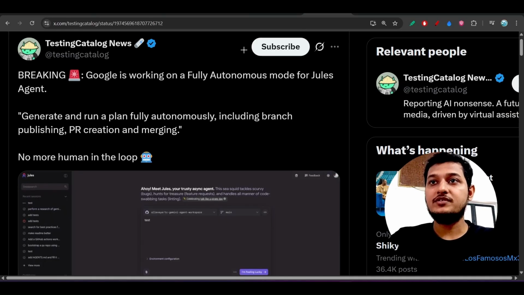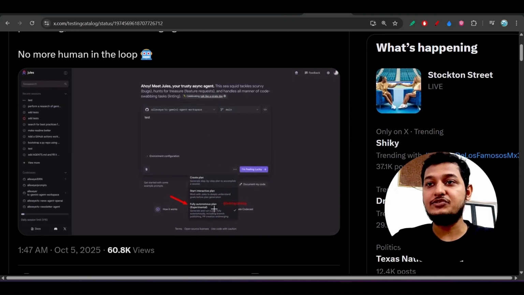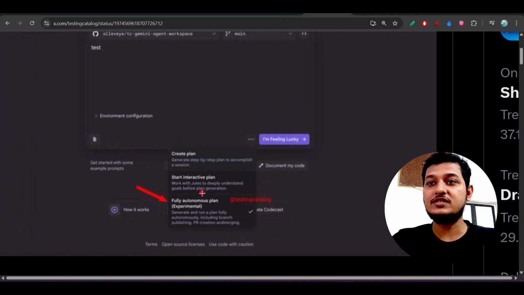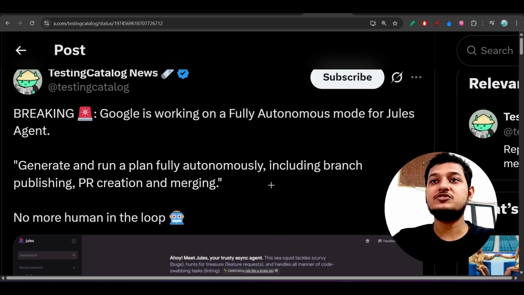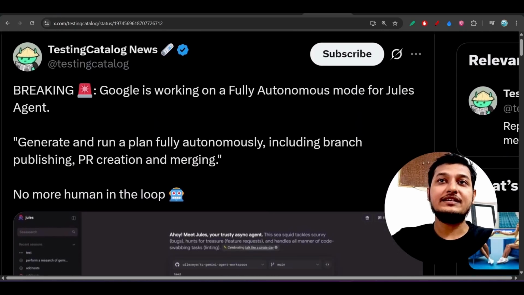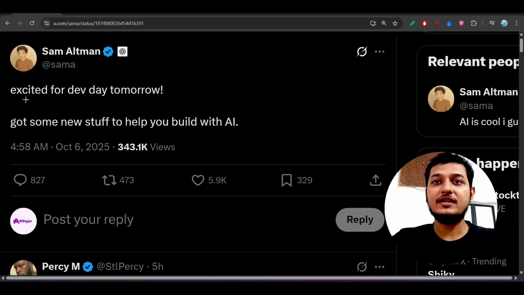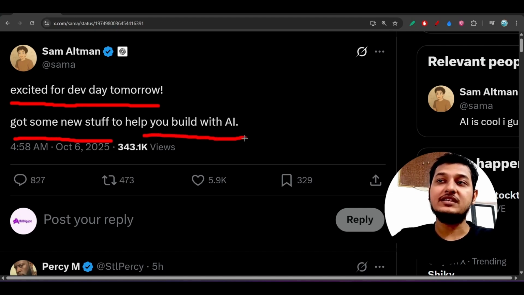And also, Google Jules is working on a new feature, a fully autonomous plan, and it is currently experimental. So we are going to talk about this feature. So stay with me till the end. And Sam Altman also announced on his Twitter account: excited for DevDay tomorrow, got some new stuff to help you build with AI.